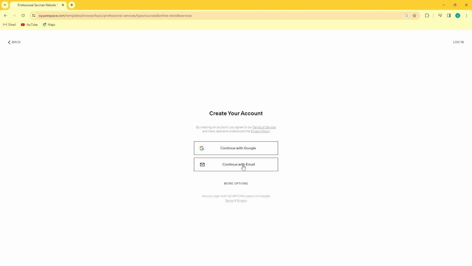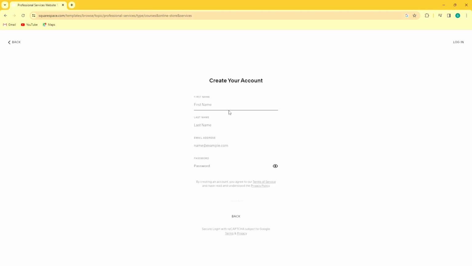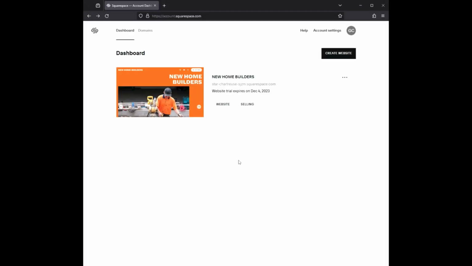Now, Squarespace is going to ask you to provide an email and a password to go ahead and set up your account. So I'm going to click on continue with email. I'm going to put in my information, and we're going to set up a secure account for us. Now that we've done that, we can access our dashboard.